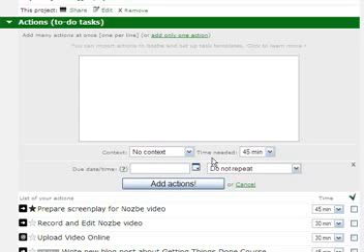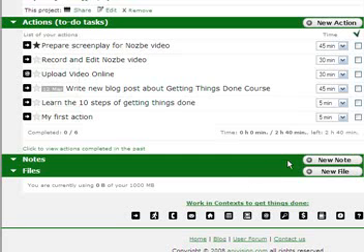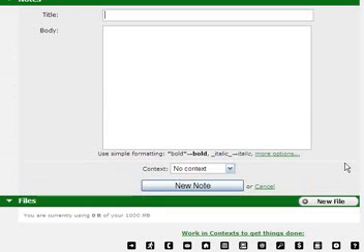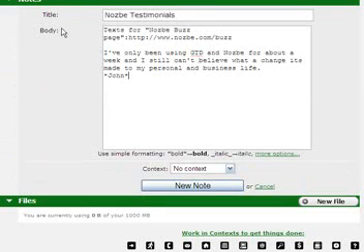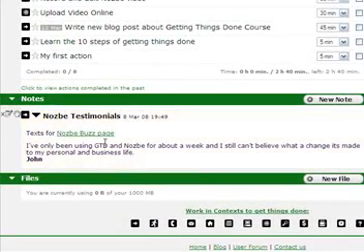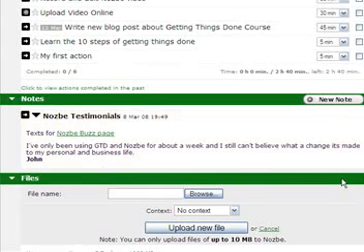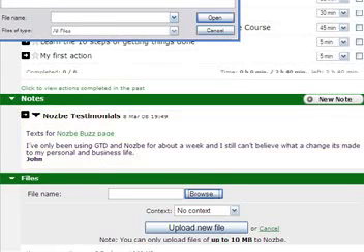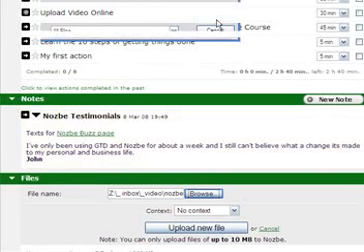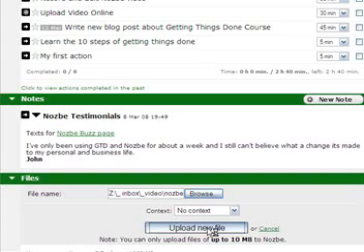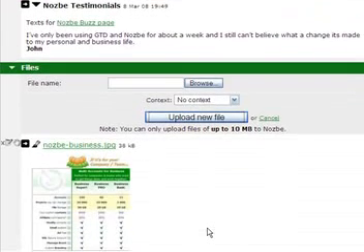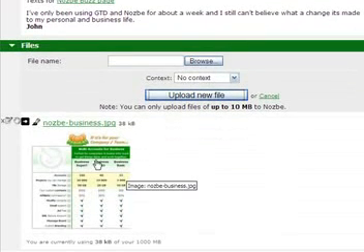If you're thinking about something not actionable, you can just post a note. Just write the title and the body of your note and post it. You can also add reference materials like files to your Nozbe account. Just go ahead with new file, browse, and go ahead and upload. As you can see, your new file has been uploaded, and if it's an image, you will see a thumbnail of the image over here.